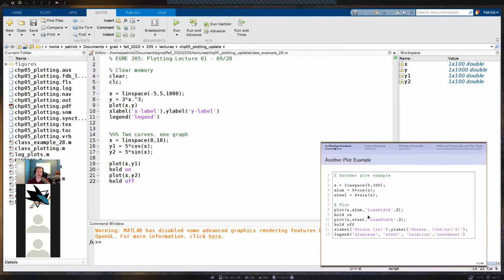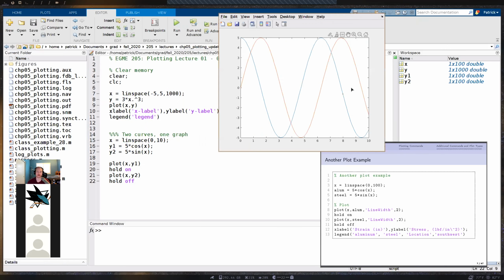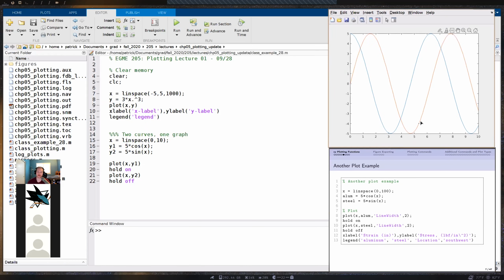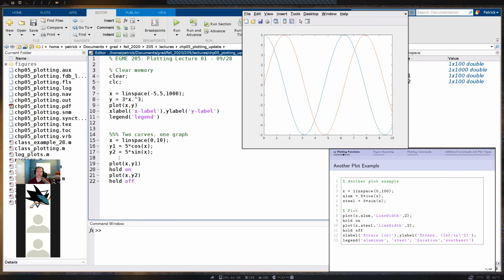All right, so I have some more stuff here in the slides that I didn't put in yet. So if I run this again, I'm going to leave it right here. So these curves, they look okay, but I personally think this line width is too thin. So I'm going to change the line width to make these curves a bit thicker.